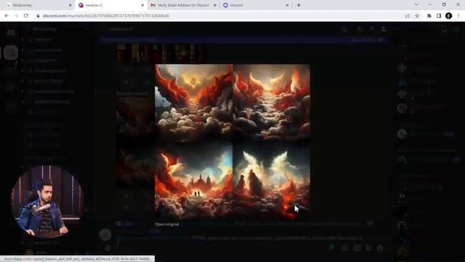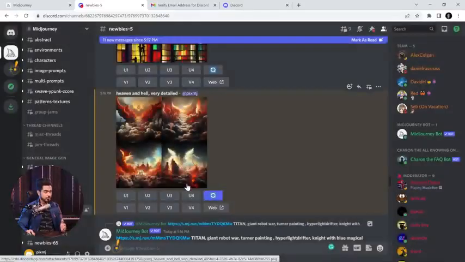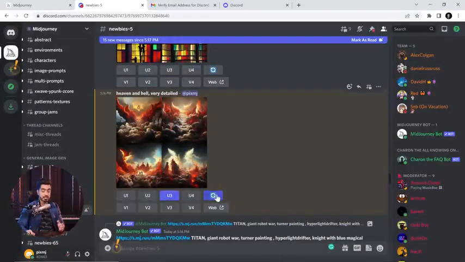Now let's say out of these four, you like the first one or the fourth one. Let's say I like the third one actually. It has some details to it as well. So you can upscale it if you want to, add more details, make it larger. Click on U3 because it's the third quadrant. One, two, three, four. Click on U3, it will upscale it.